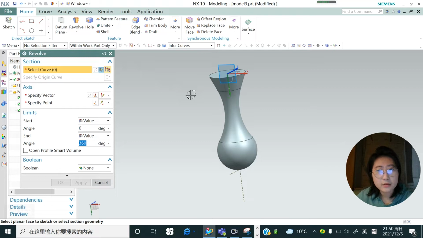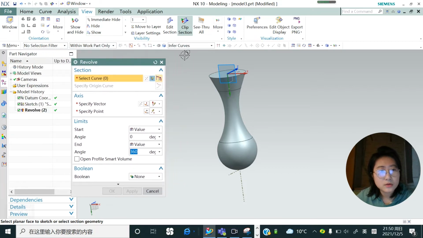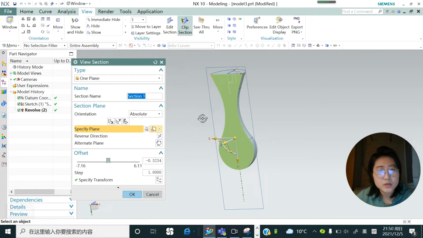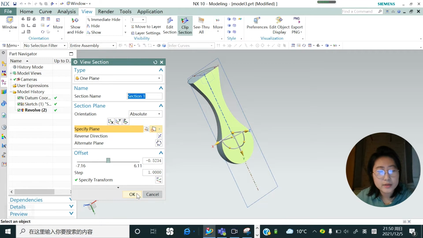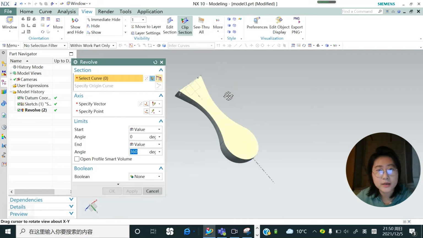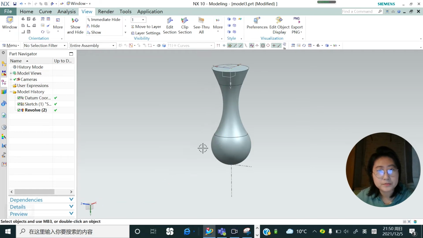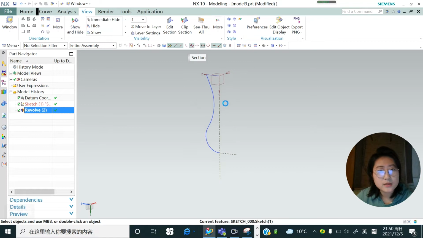So to check that, we need to go into View and Clip Sections, or Edit Sections. We found that this vase is a solid body already, so let's hit OK. So this is the section view. You check the object, and let's click this.